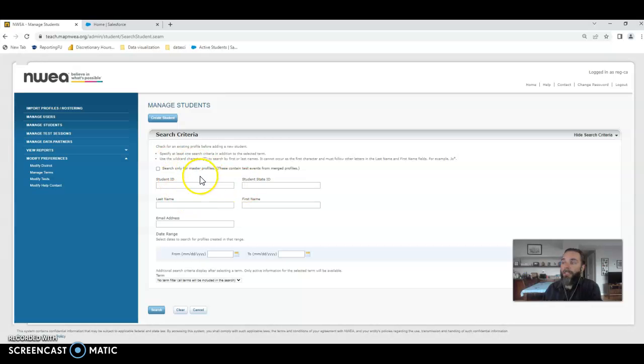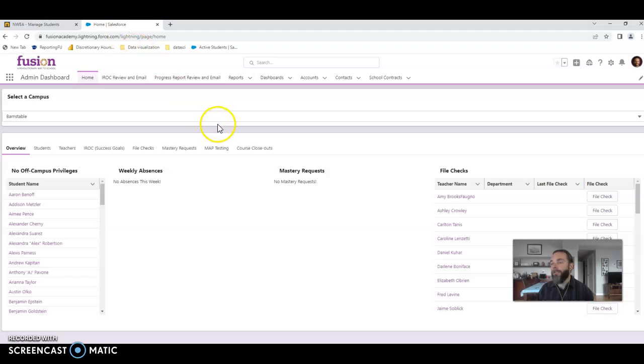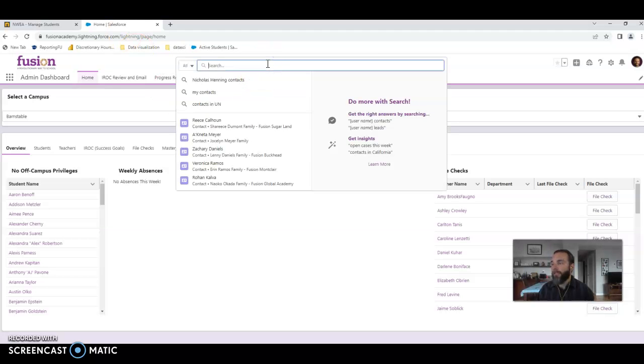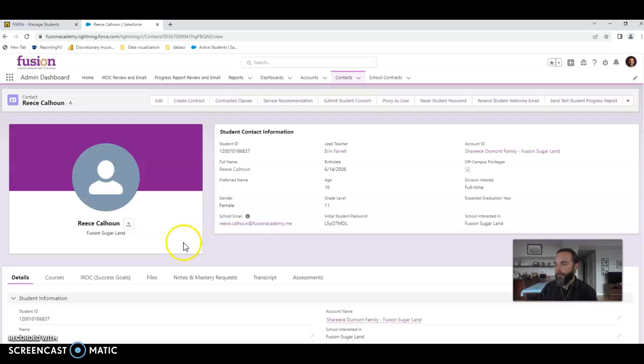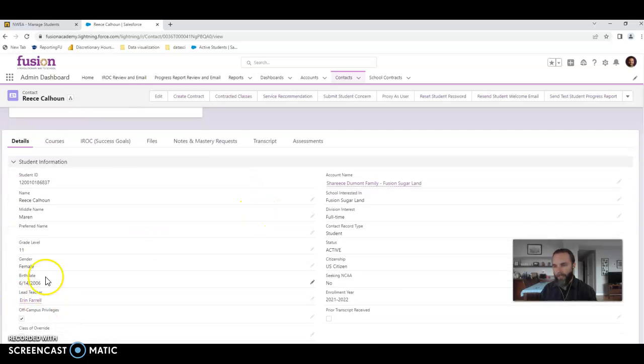So suppose I needed to create a new student. The first thing you need to do is find them in Salesforce. So Reese Calhoun, we'll pick him because he was the most recent one that I added. Generally, when you go here, you are looking to see that they have student ID, a name, gender, date of birth, and grade, and that is it. Those are all the things that you need. Check down here. This first box here, you don't need a preferred name or middle name, but everything from here to here.